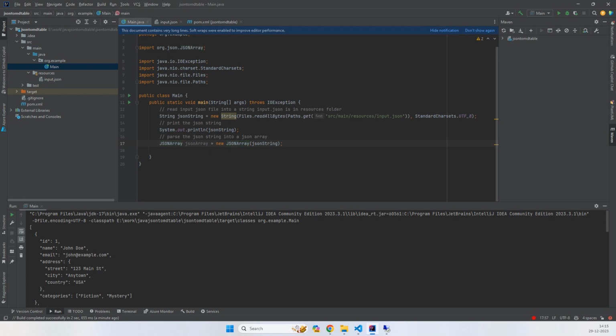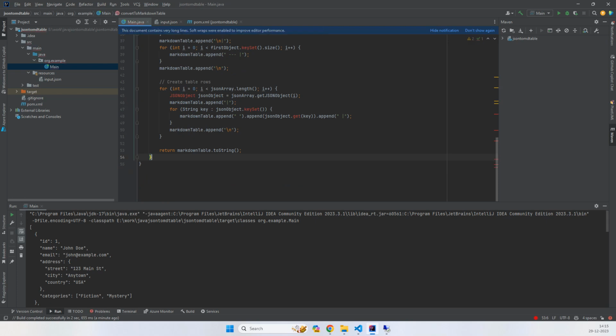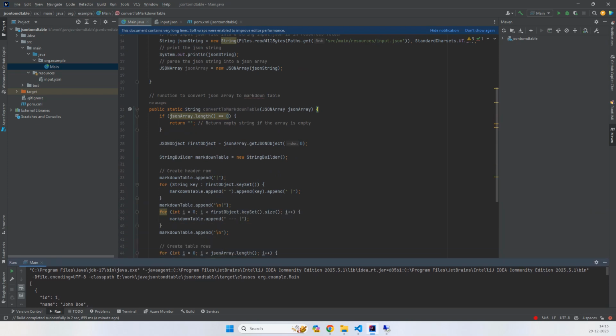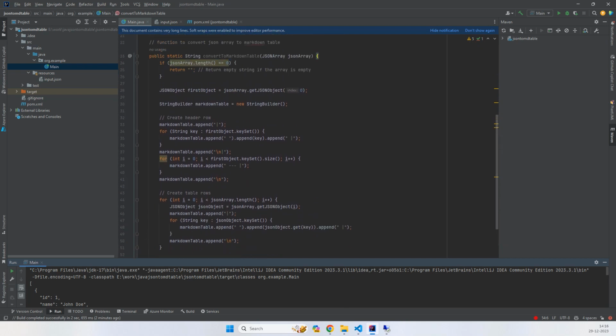And I'll create a function to convert the JSON array into a markdown table. So let's see what I get. All right, so I got a lot of things. Oh, that's a bunch of things. So we have a JSON array check, and then it's getting the first object.